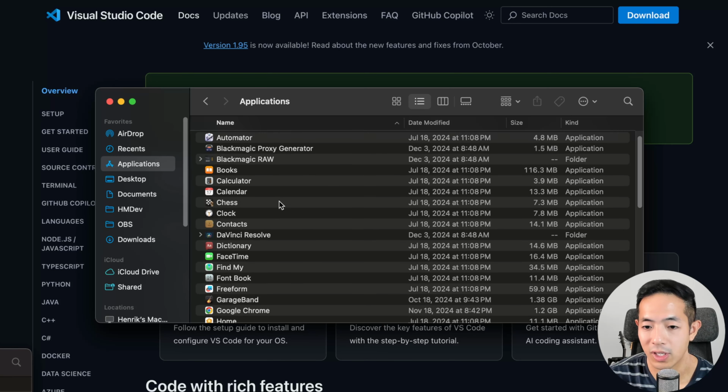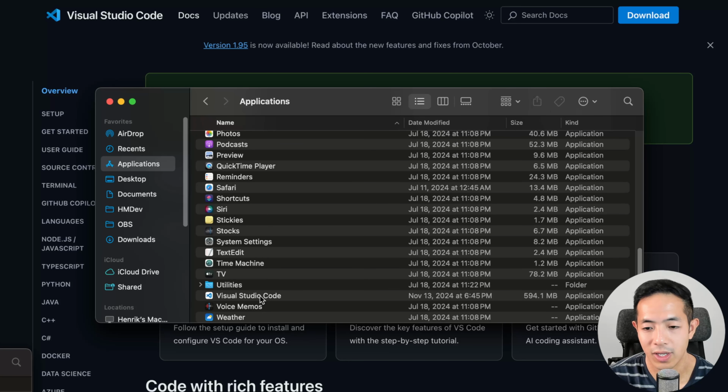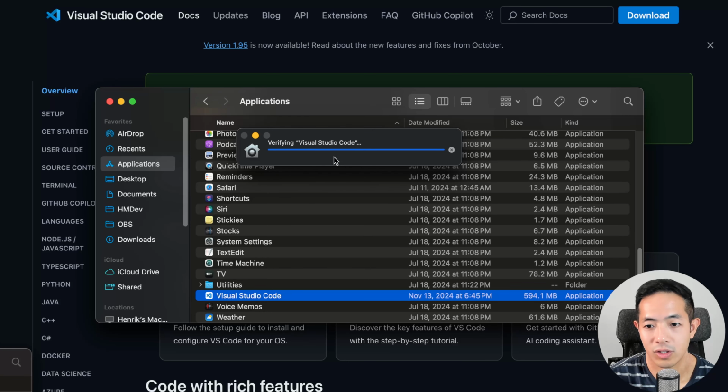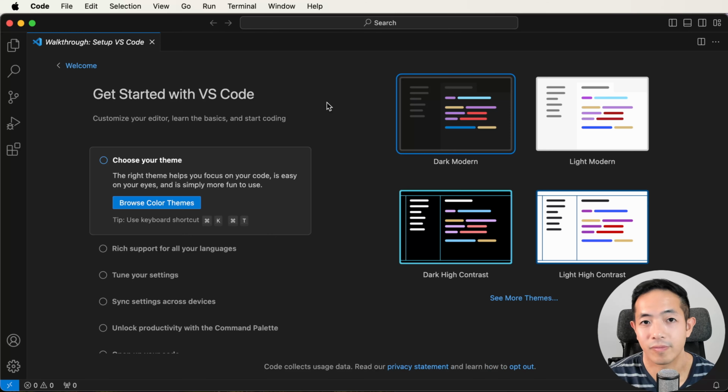Now if you look at our applications, Visual Studio Code will be here at the bottom. So let's open that. Then it's going to be saying verifying Visual Studio Code. And then this pop-up is going to go up. It's going to ask if we want to open it because it was downloaded from the internet, and then we're going to say open.